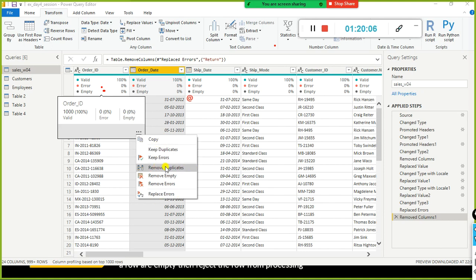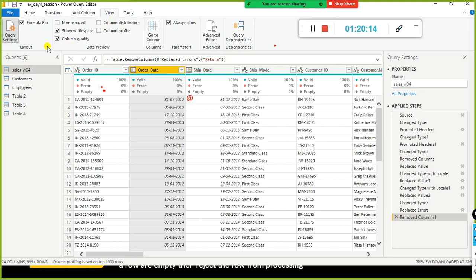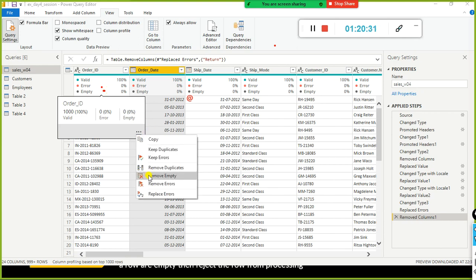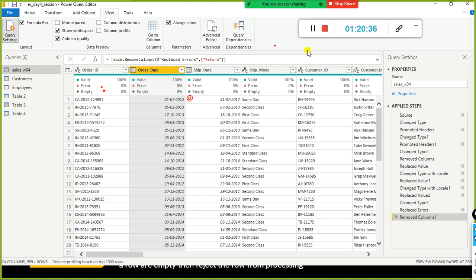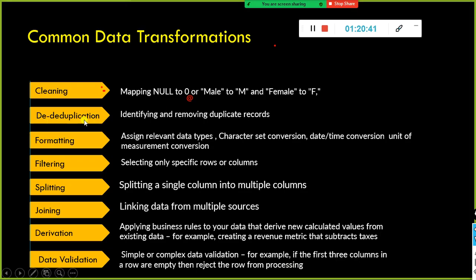This is how, in an interview, they'll ask you how do you remove the duplicates. Under the View ribbon we have something called Column Quality. Once I select it, for each column I can see the column quality: valid, error, empty. When I hover the cursor over valid, error or empty, it shows the ellipsis. When I click on the ellipsis, I will find Remove Duplicates, and when I click on it, it will remove them. That is how you need to answer. So far you learnt about deduplication, which is removing the duplicates.